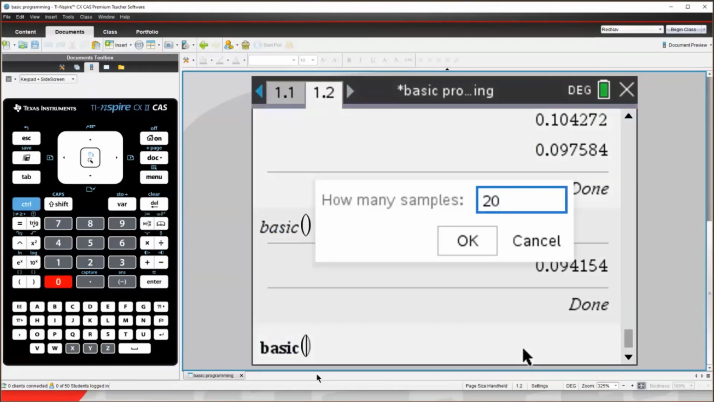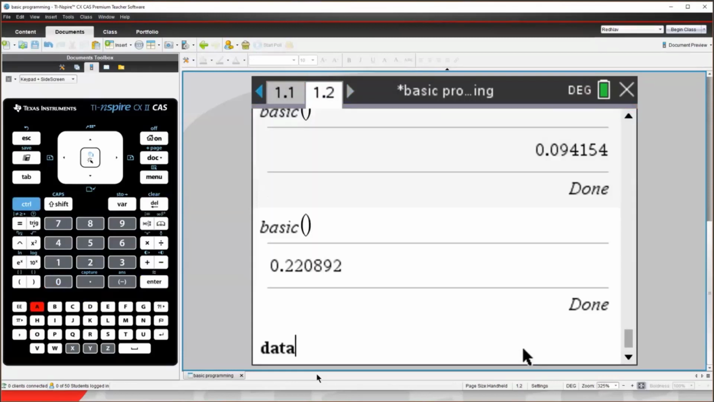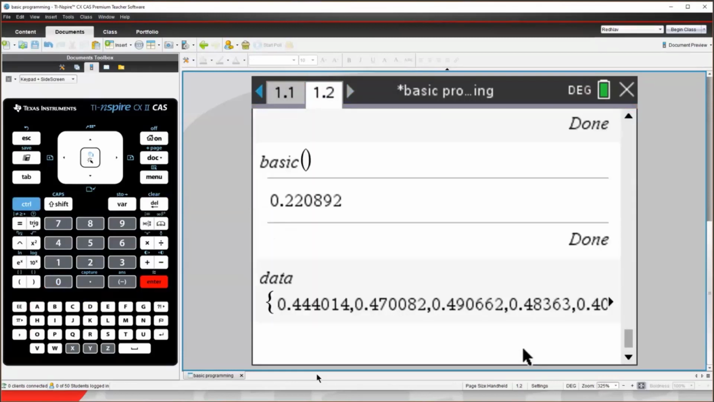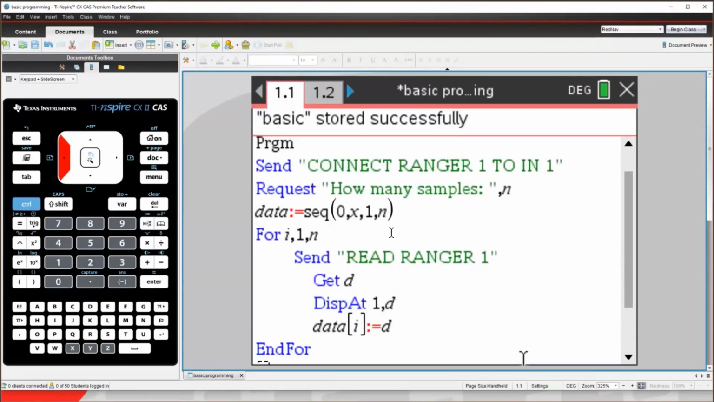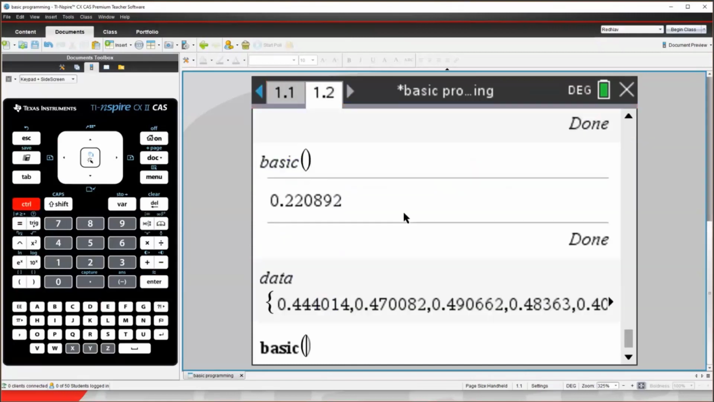And we'll take 20 samples. You can see they're still just printing on the screen like that. But now watch what happens. If I do data, I've got all of them. Now, if you wanted to create some sort of a time, and I'm not saying this is in seconds at all, but I'll call it time, and I'll say sequence, and we'll just go X, 1, N, and we'll run it again.